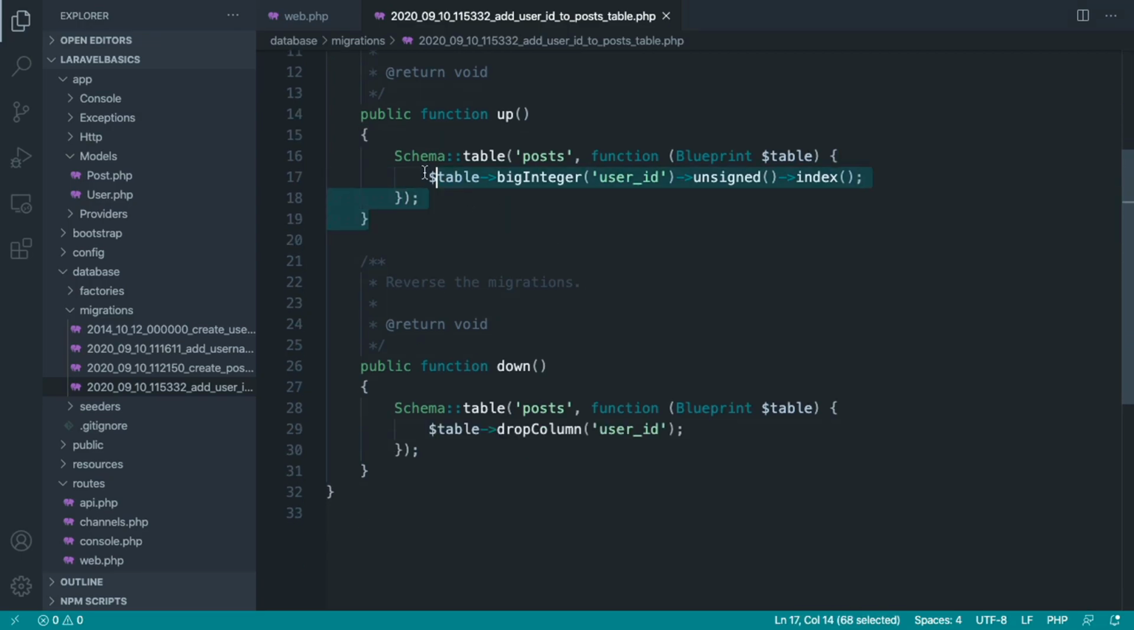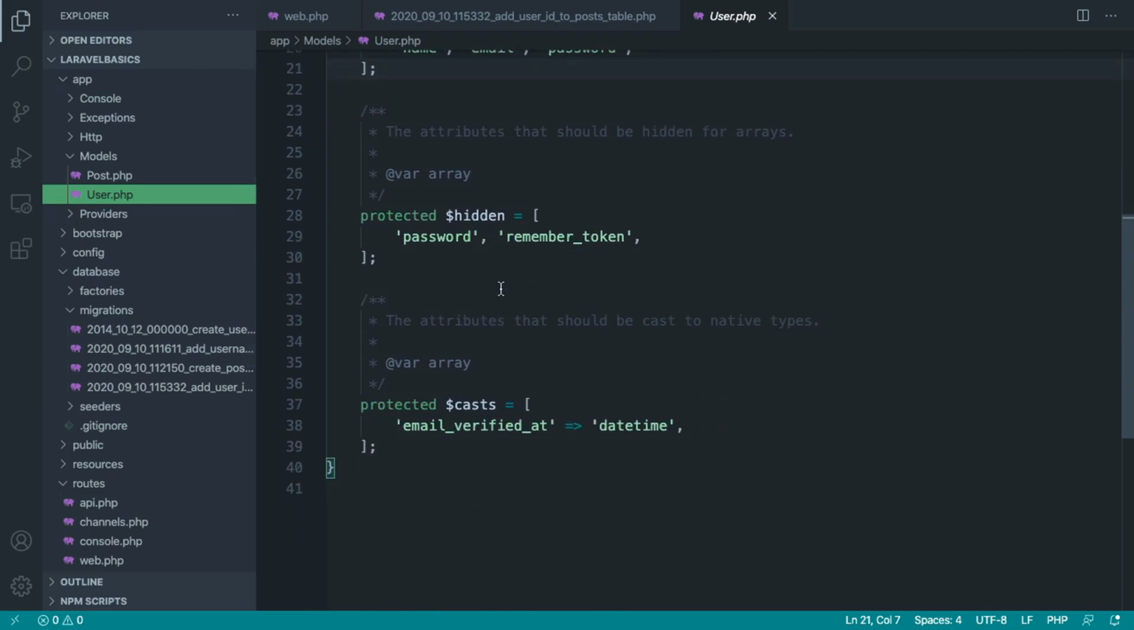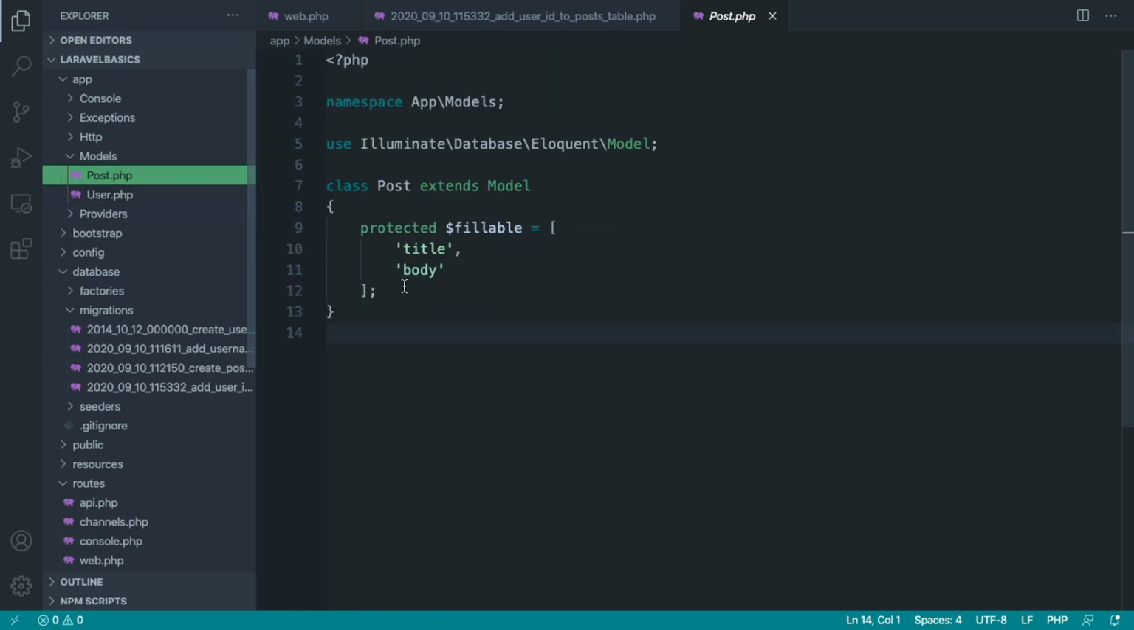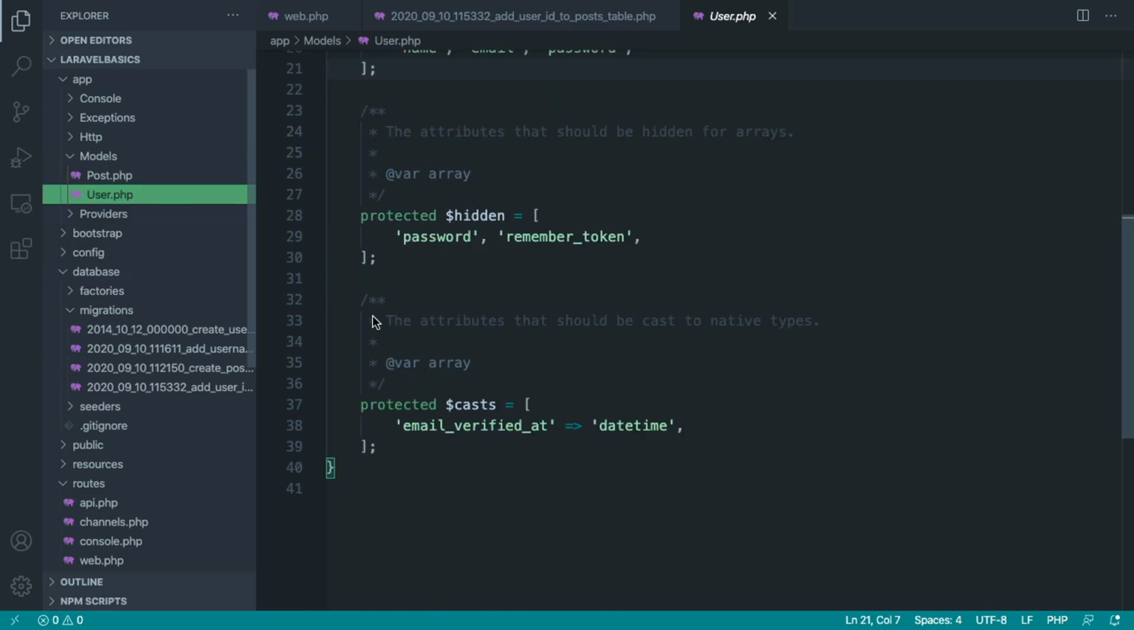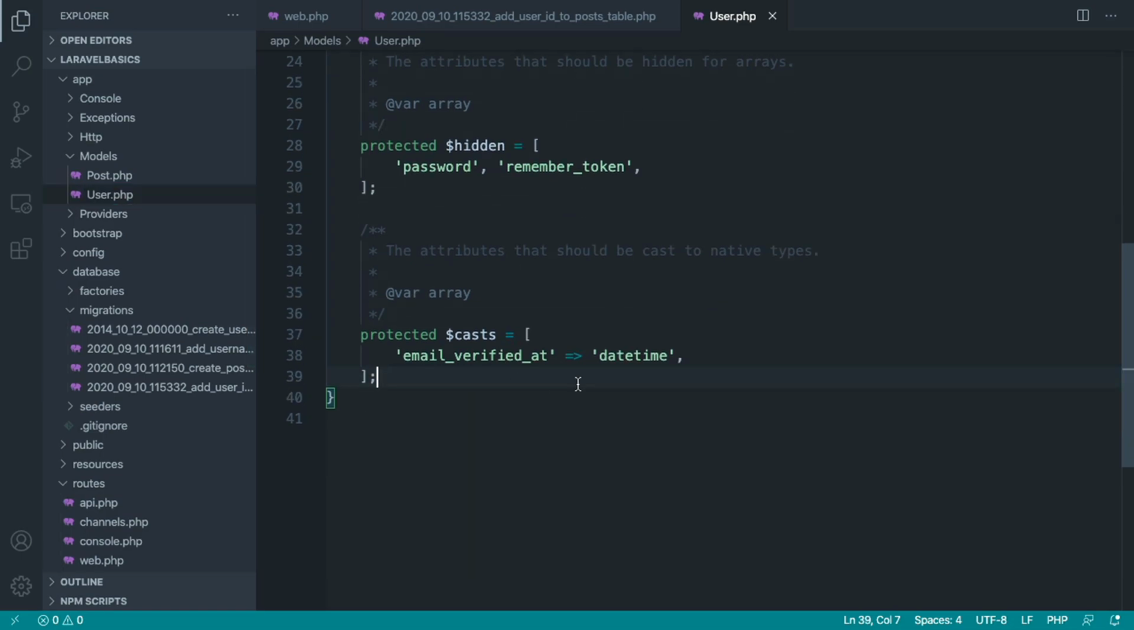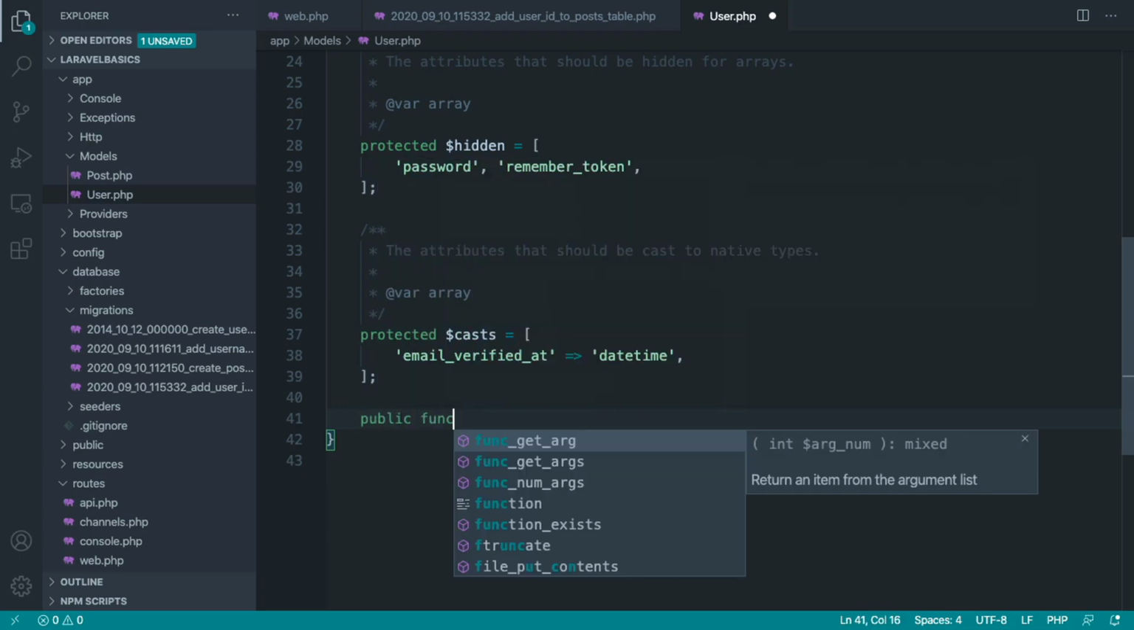Okay, so let's leave this as it is for now, and let's look at the relationship between a user and posts, and a post and a user. We'll see this output in our example route. So a user has many posts, so we want to create a relationship here on the user model that tells Laravel that this has many posts. Let's go ahead and do this, and then we'll see how it works.